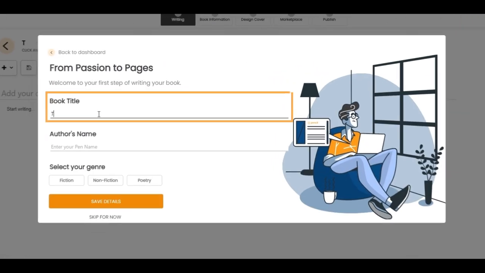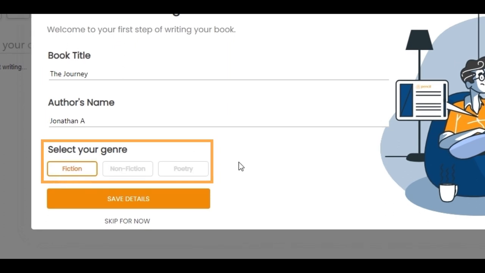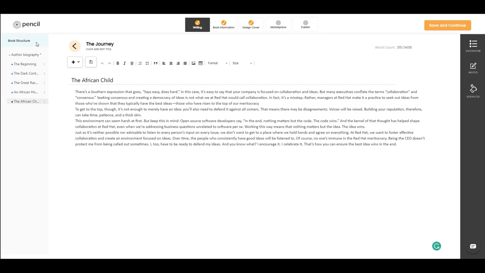Select Write a Book. If you already have a title in mind, add your title and author name to the pop-up that appears next, along with selecting the genre. In case you do not, feel free to skip this stage. You are now redirected to the Pencil editor.